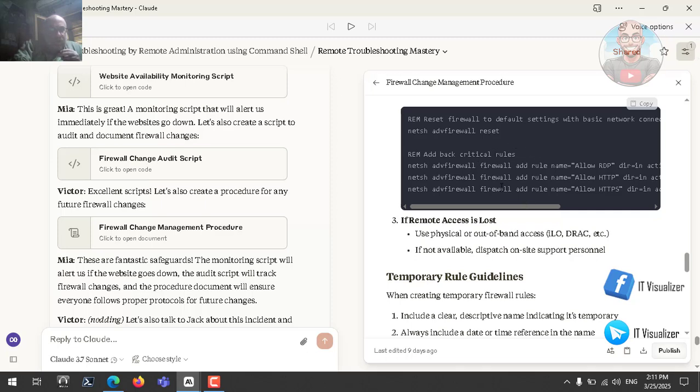If the remote desktop is not working, we can use the ILO. If the ILO is not working, we can use PowerShell Remote. We can use WinRS or other tools.